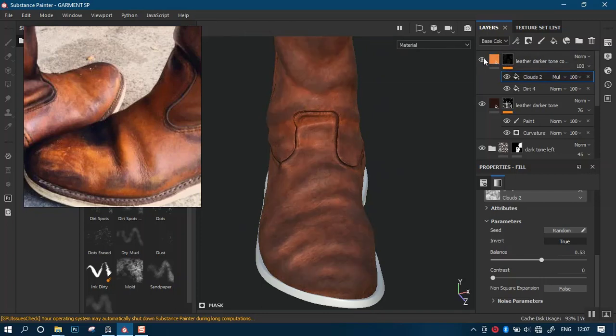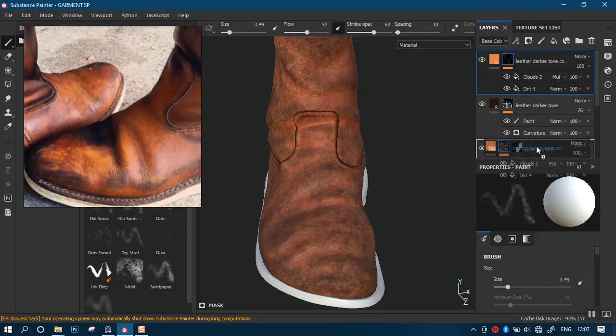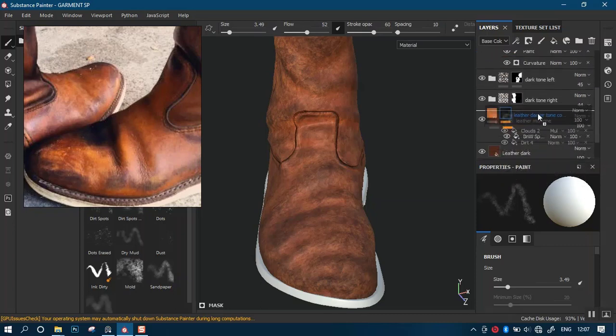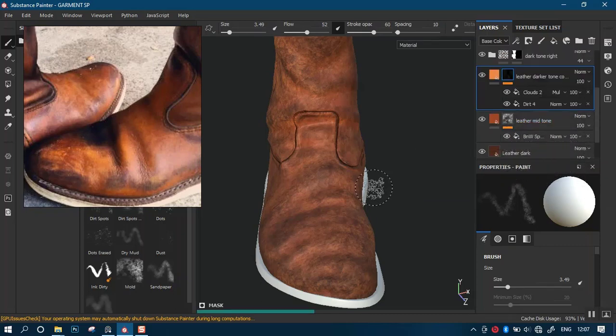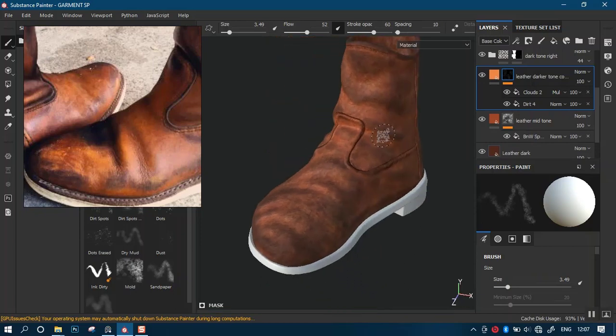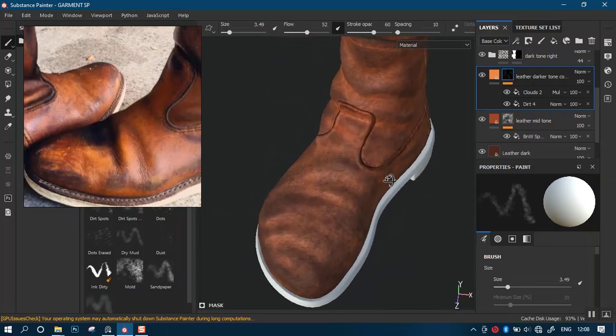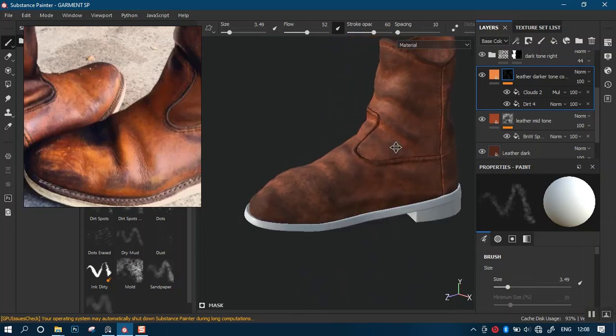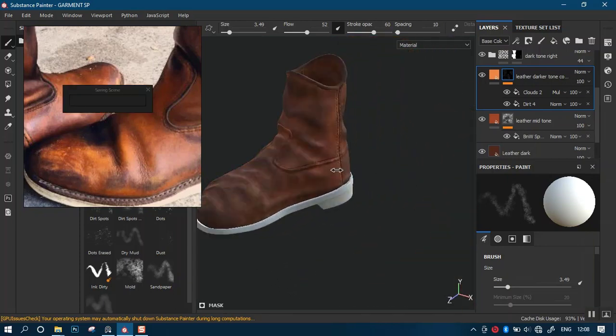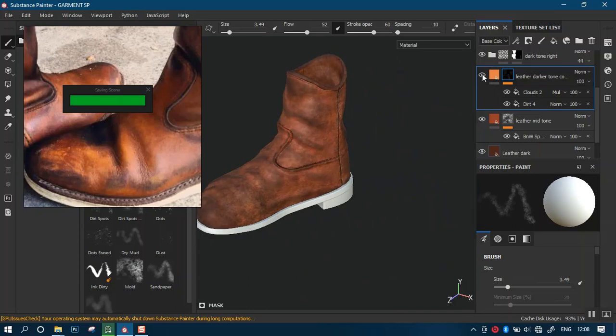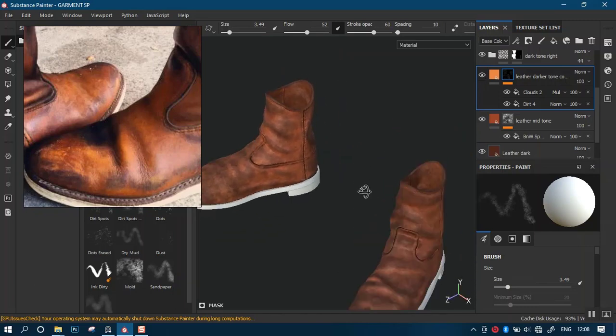Okay, so what I'm going to do now is with this on, we're going to drag this down all the way below this dark tone right and dark tone left. So you can have those darker tones covering some of those, also like additional marks on top of it. Let's see. So I turn this off now. We can see how that breaks up the surface even more to give us a slightly interesting look to it.